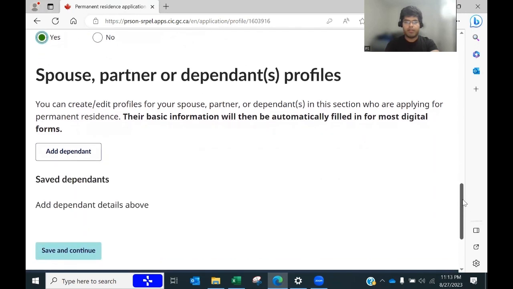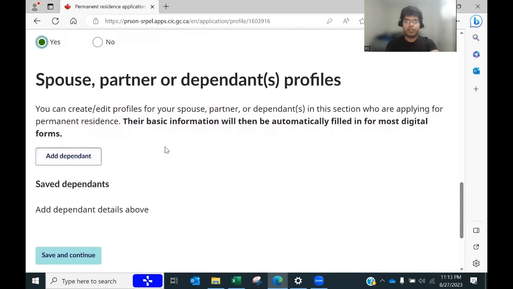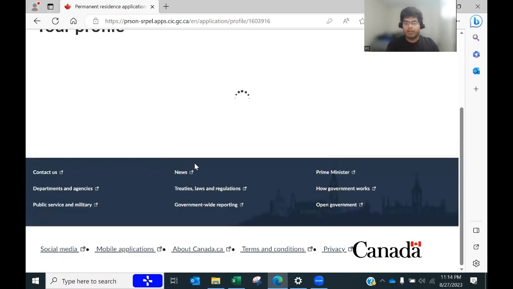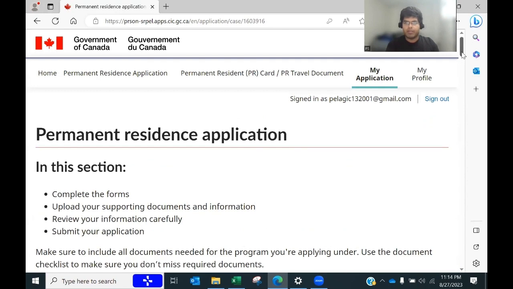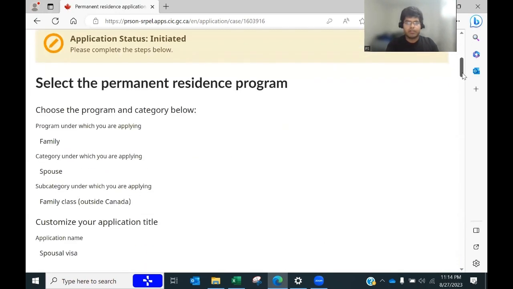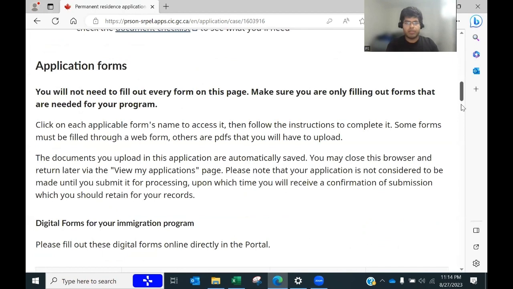So here, if they have any dependents like children, then we have to put them over here. But in our case, in this example, we are not going to put any dependent, because we are taking an example where a husband is inviting his wife who is in India. Okay, so then save and continue. If you have kids, you can add dependents. Then after that we are going to go down in this section. So select the permanent residence application forms.